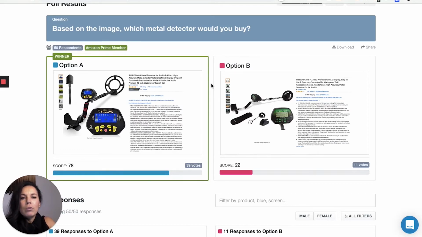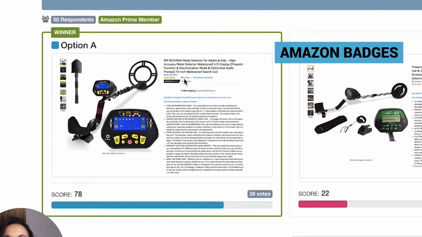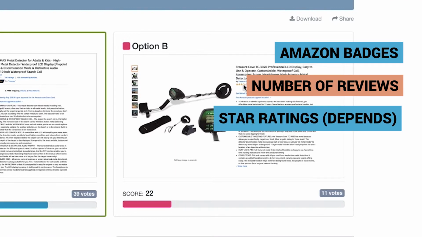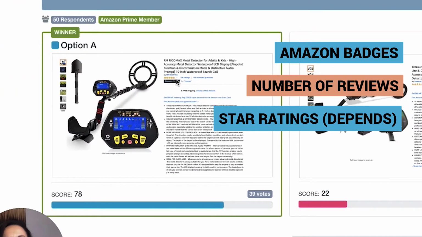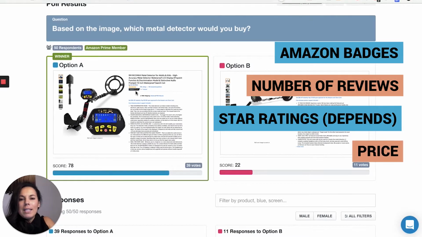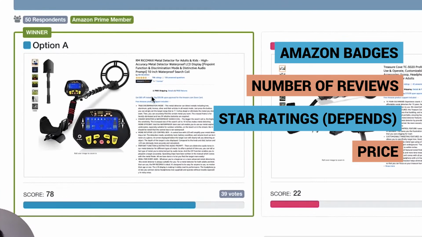So one of those things would be any Amazon badges. Another one might be the number of reviews. If your star rating actually shows very similar or comparable, I would just leave it. If one is obviously like a 2-star and one is a 4-star, that's gonna skew your results. So I would just cover up the whole thing. And then obviously price is another factor. So you wanna go ahead and cover up price.